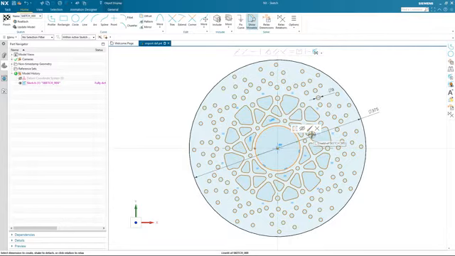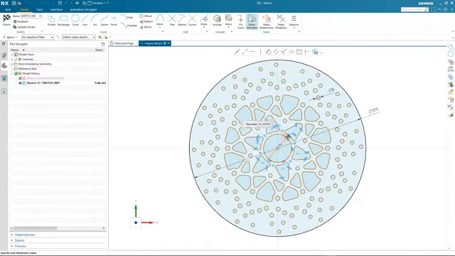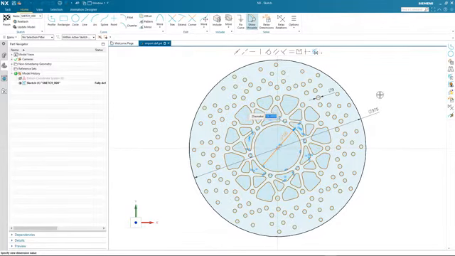Again, if I want to modify the inner diameter, notice it finds the relations, they are highlighted on the screen, and as I change that internal diameter, these relations are maintained. This enables me to concentrate on the design task in hand and not worry about creating geometric constraints.